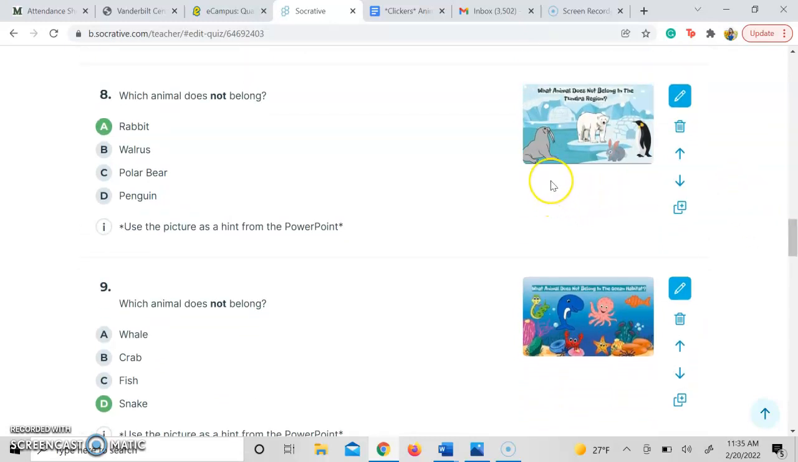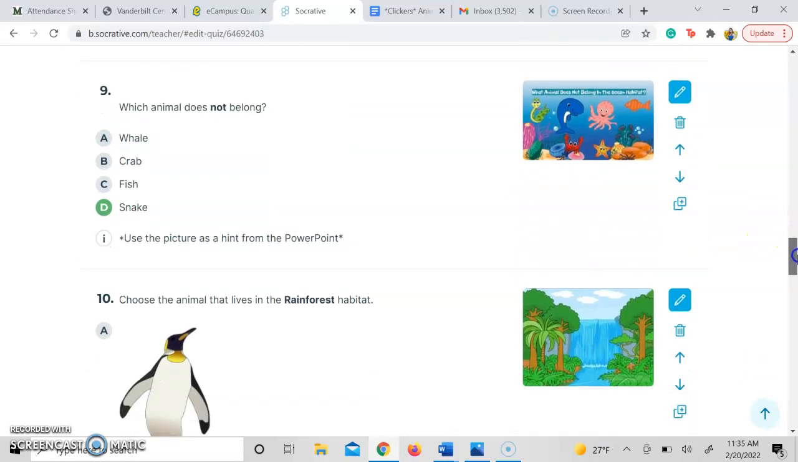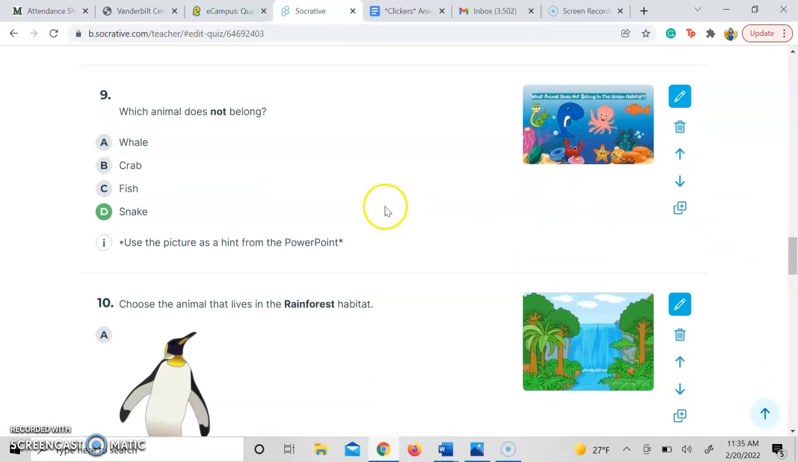This is a question taken again directly from the lesson PowerPoint. What animal does not belong in the tundra? The students will be able to reference the photo from the PowerPoint and see that the rabbit is the correct choice. Again, I have the information bar here to prompt them to use the pictures as hints from the PowerPoint. And question 9 asks them the same exact thing, where they will choose the snake that does not belong in the ocean habitat.